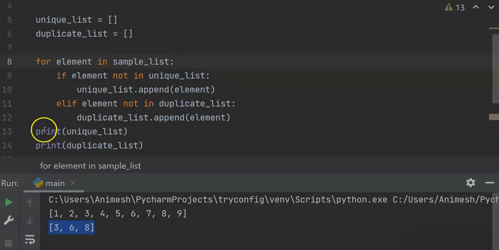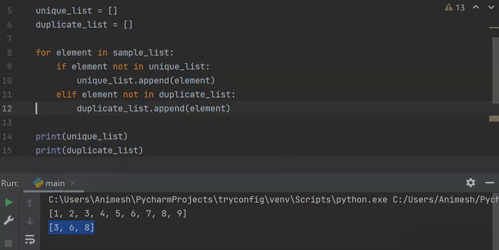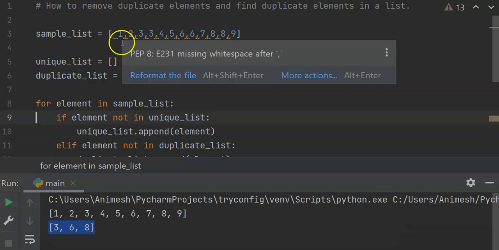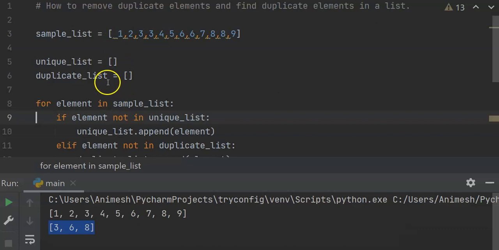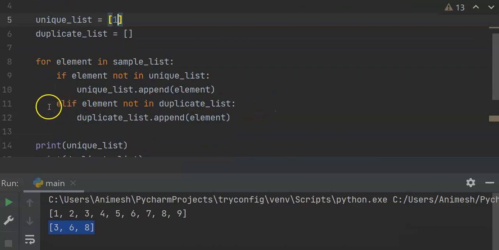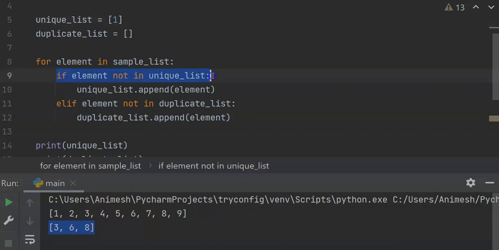What's happening behind the code? Let us do one dry run. For example, if we take the first iteration, it will take the first element, that is 1. So 1 is not in the unique list. Since our unique list is empty, it will append this element, that is 1, into the unique list, and here we will have 1 in it. And this will not go to the next condition because the if condition has already been satisfied.